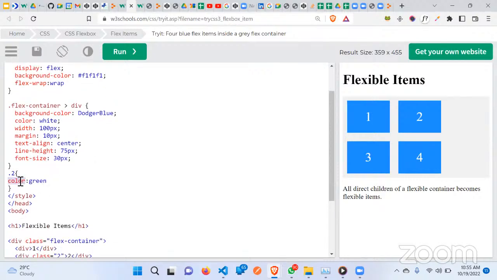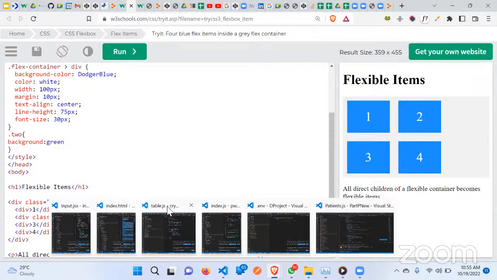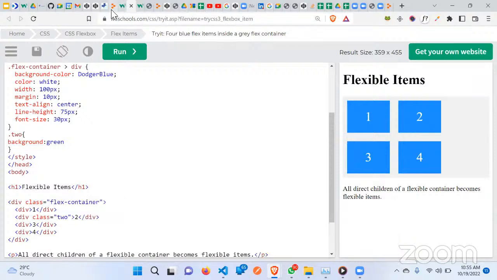Let's give it a background color. Actually, I said I'll be using, I prefer to use my VS Code because that would be easier to do rather than this. Okay, if that doesn't work, let's just quickly jump to our VS Code, or let me just use the Replit itself.